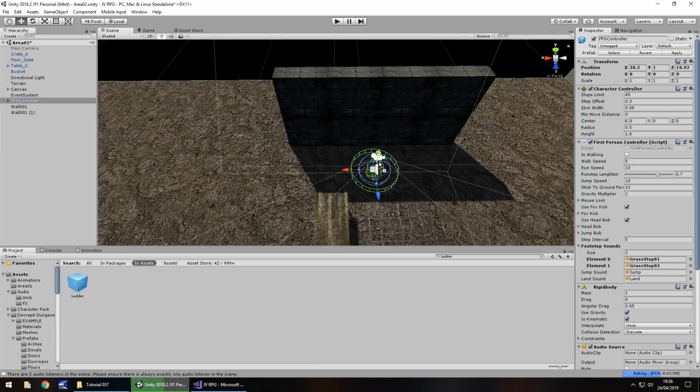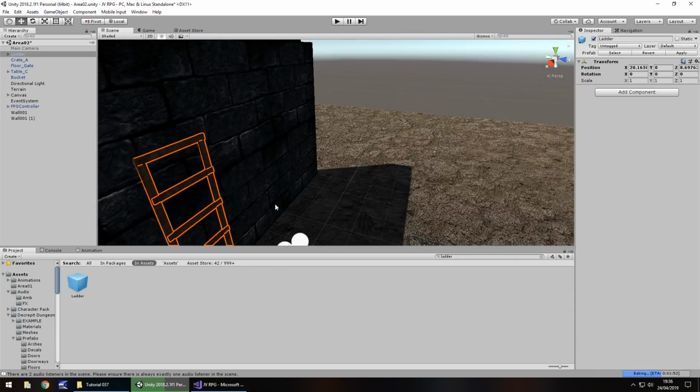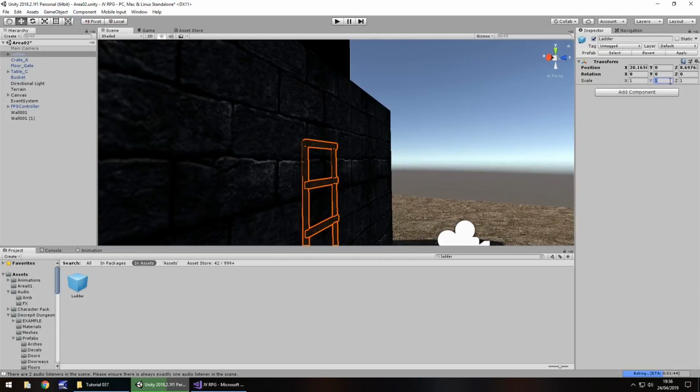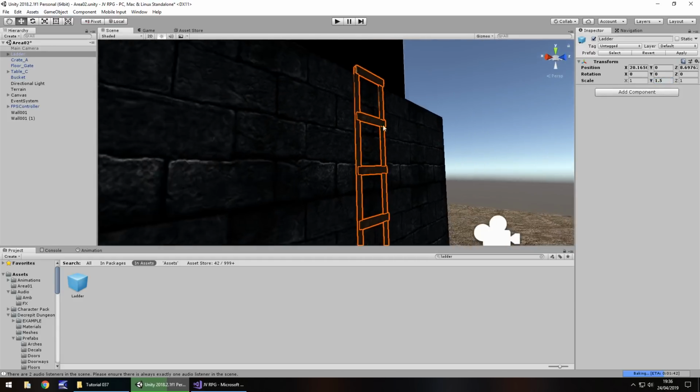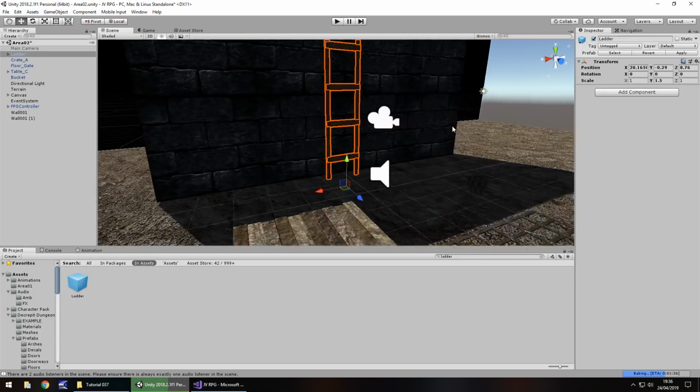You should have a ladder as well. So I'm going to use that to give the impression that we've just come down the ladder. Probably increase the size on the Y to make it a little bit taller, maybe 1.5. That should do the trick. And bring it down a little bit. So that's going to be our way out eventually anyway.